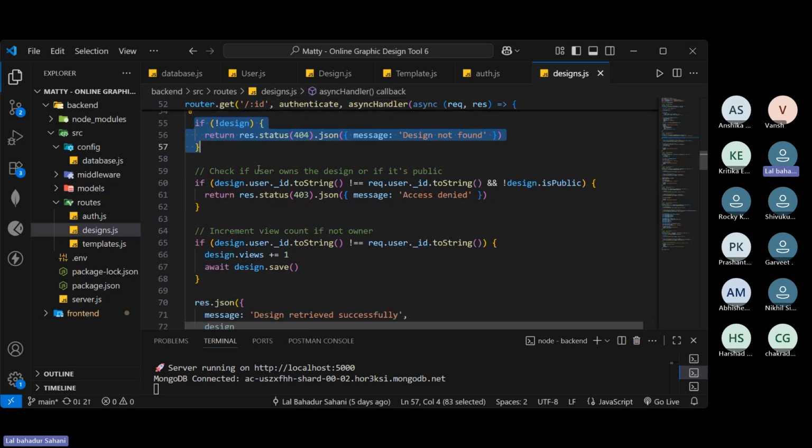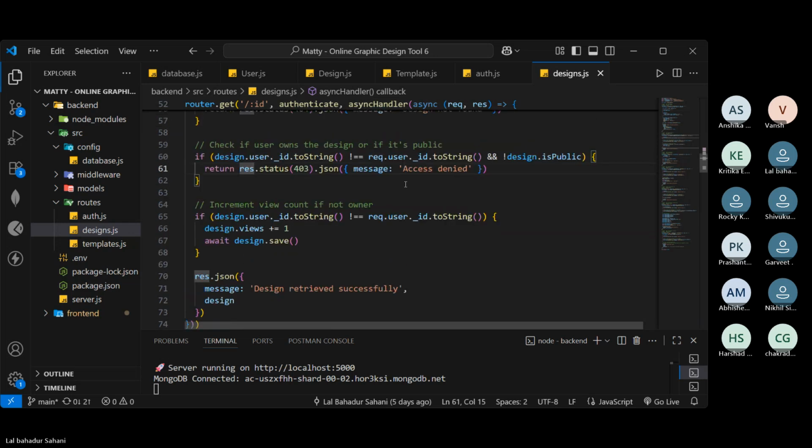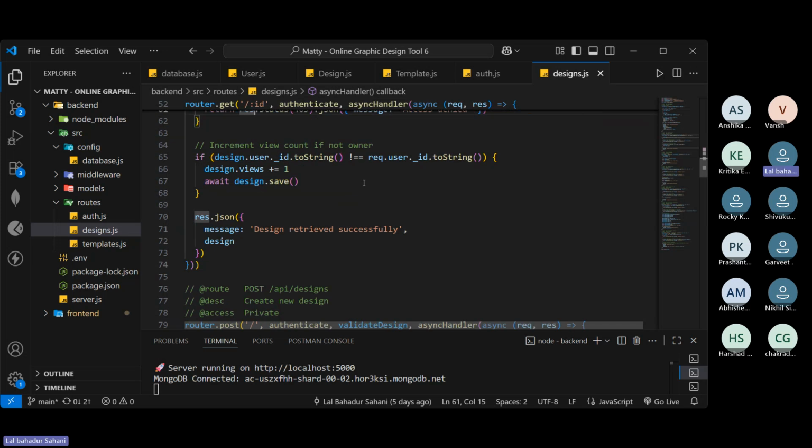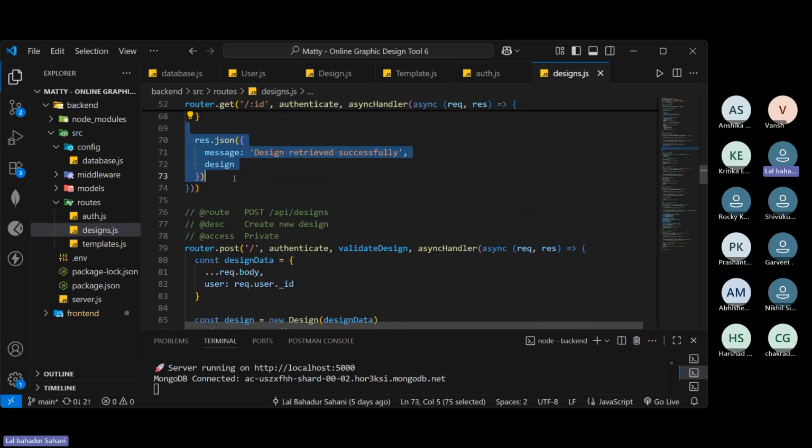If the design exists, then it will check whether the user owns the design or it is another person's design. If it is not the user's own design, then it will deny the access. After that, here increase the view count of the owners. Then after say send the message design retrieved successfully.